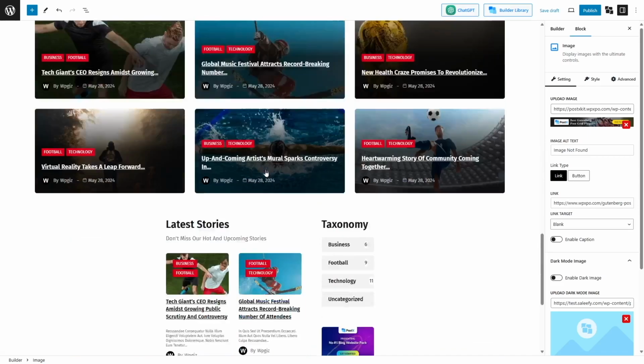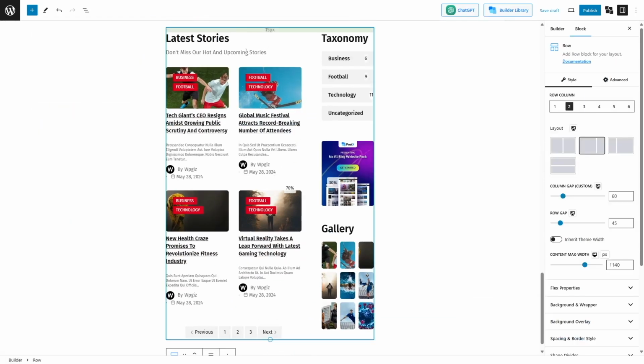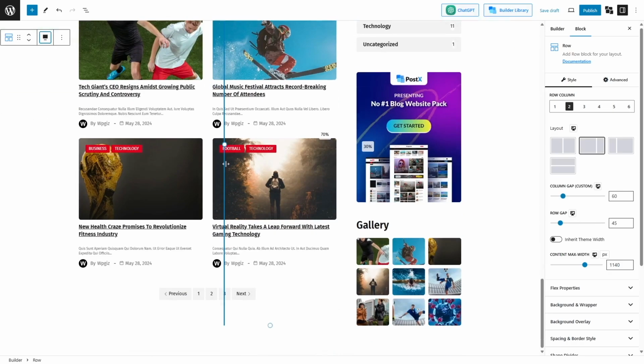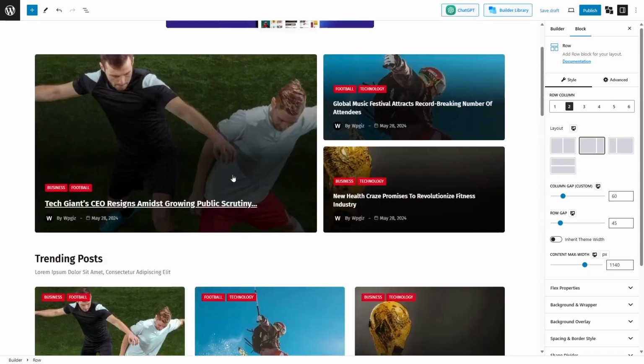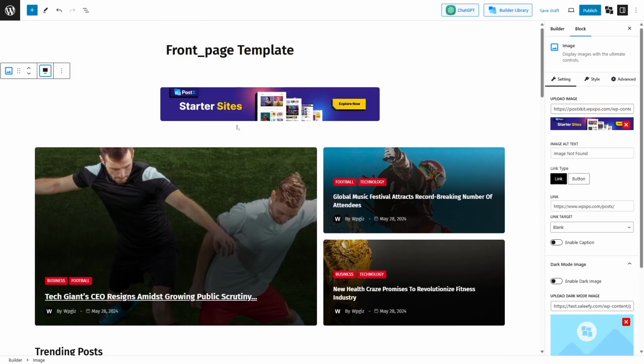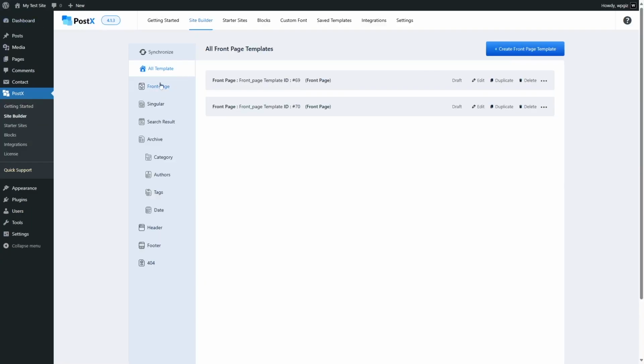Great. Let's go over here, select it, and full width. All right. So this should also be full width. And we can save it as draft. Now let's get back. And over here, we have our 2 templates. So that is how we can use the dynamic site builder to create front pages.